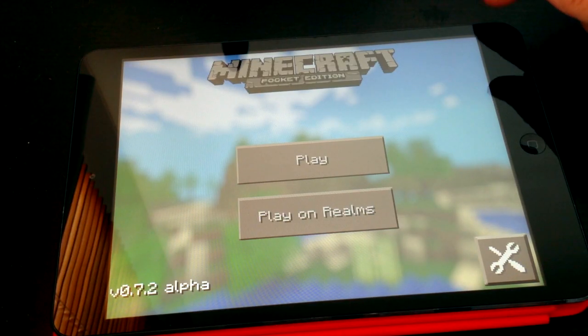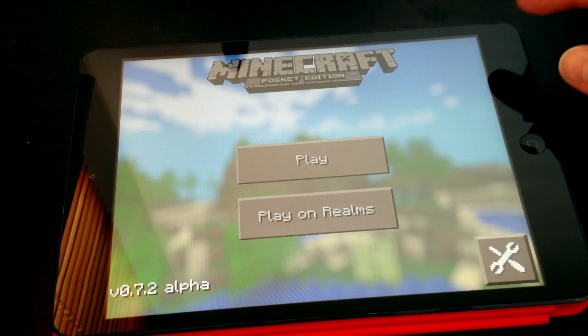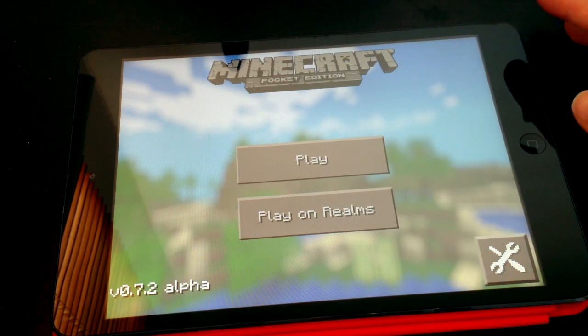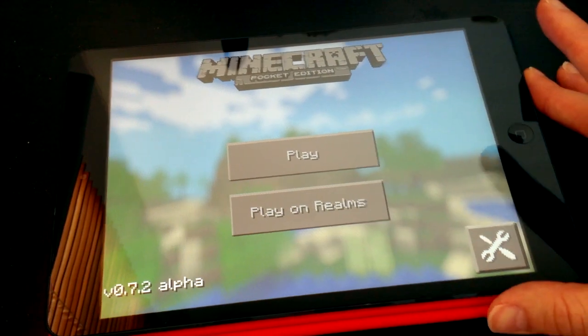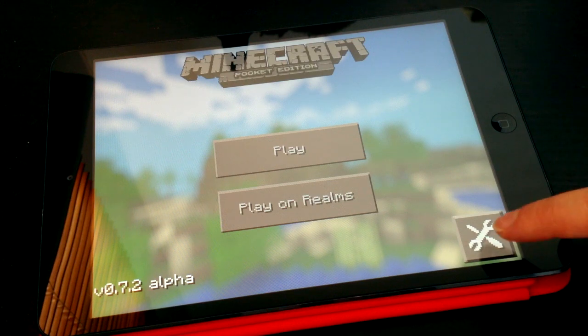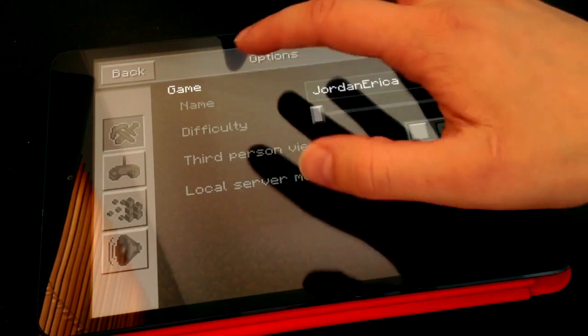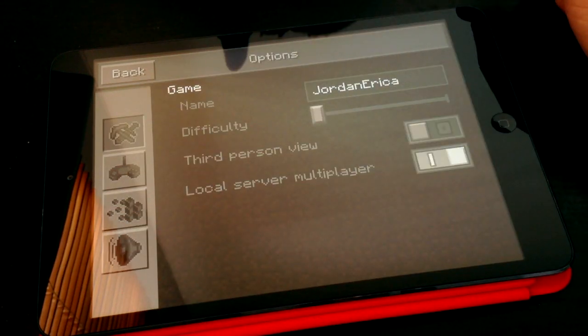So here we've got the new home screen that came with the most recent update of Pocket Edition. It looks quite different from the other one. The way it's set out is you've just got the normal play here for when you want to play single player, and then play on realms here for when you want to play on the online multiplayer on the new realm service. There's also the settings button here where you can change all kinds of options, like change your in-game name and stuff like that. All kinds of complicated stuff here about graphics and things like that.